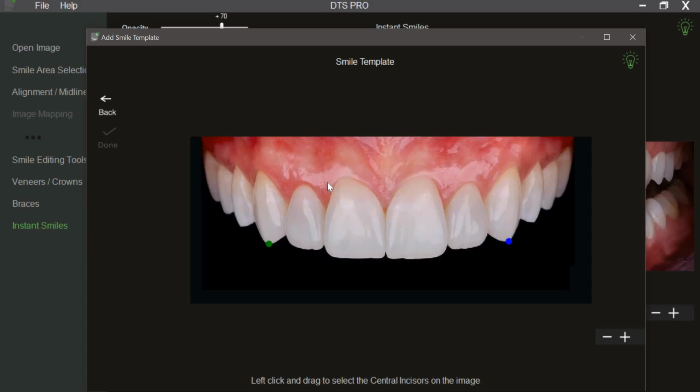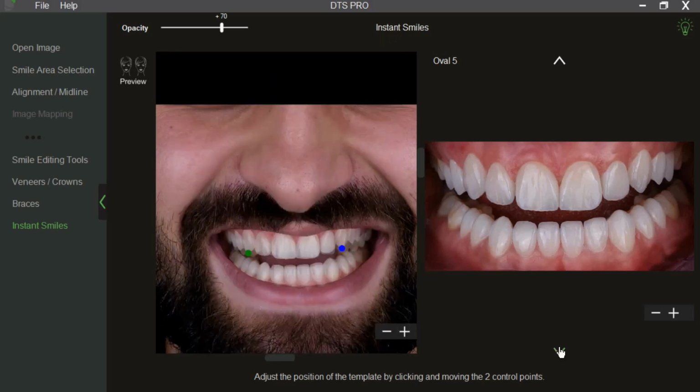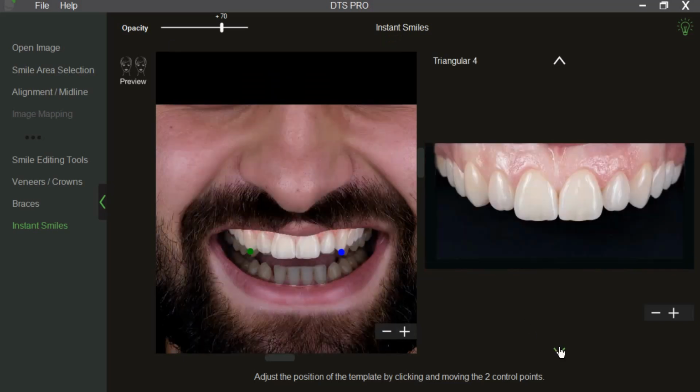Left click and drag to select the central incisors. So I am just left clicking and selecting my central incisors. You need not be 100% accurate here. Just try to cover your central incisors. Press done. This Smile template is now added to your library. It will be displayed at the end.